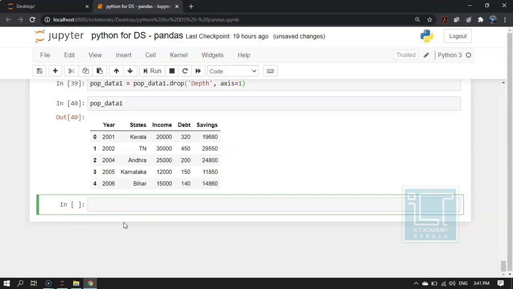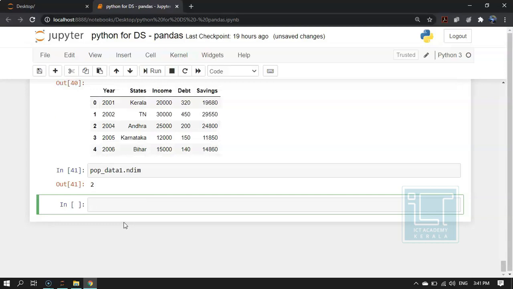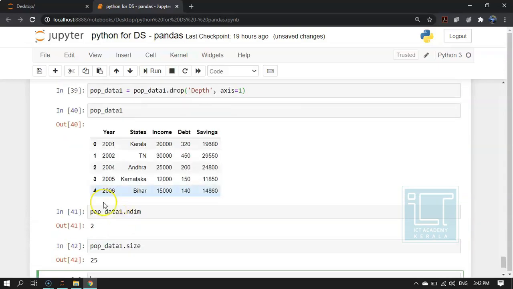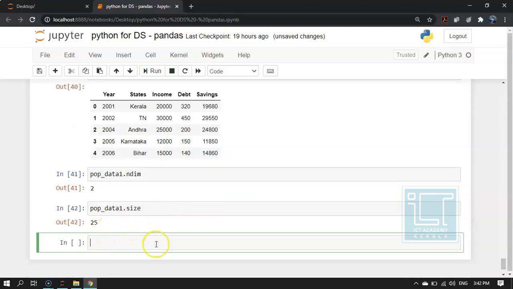Next we have the dimension of a data frame. The keyword is similar to what we have seen before. So population_data_1.ndim will give the dimension of data. Next we have the size function. This also we have seen before. It is declared by population_data_1.size. It will give the total number of elements present in this data frame. So this data frame has 5 × 5, that is 25 elements. So that is displayed here.